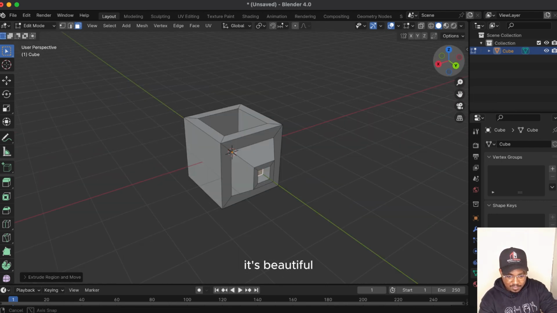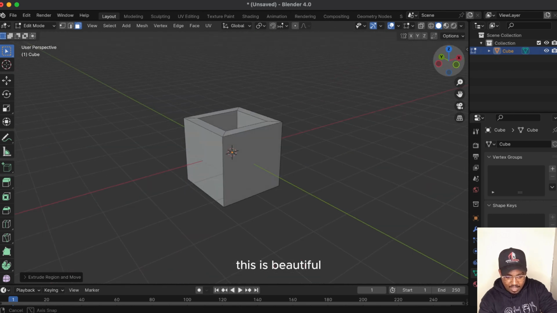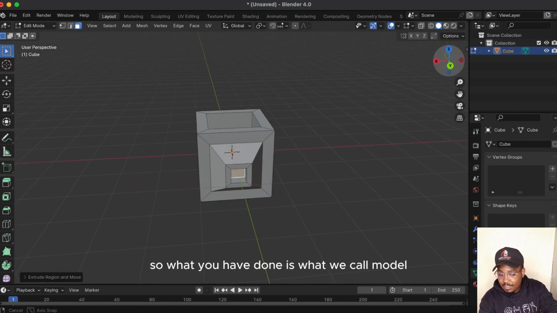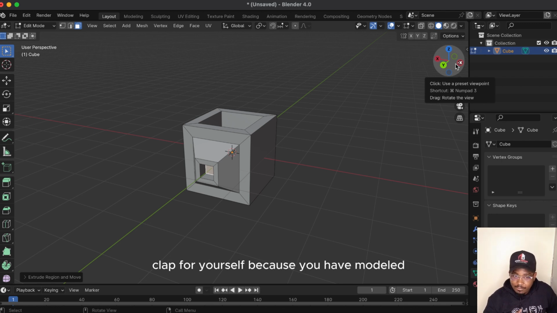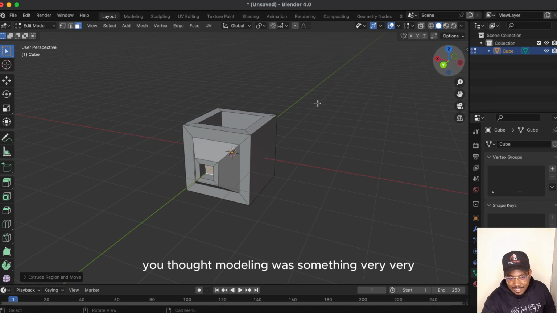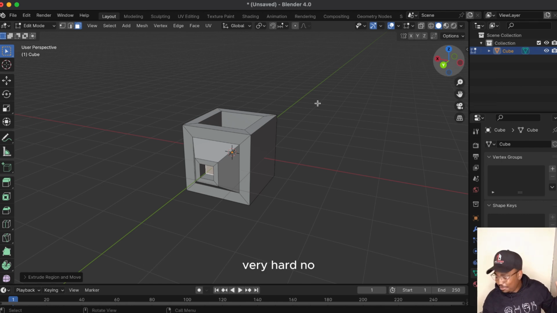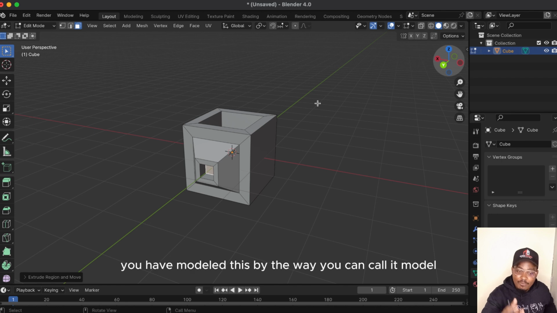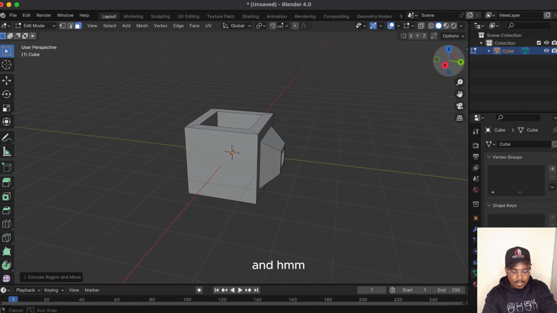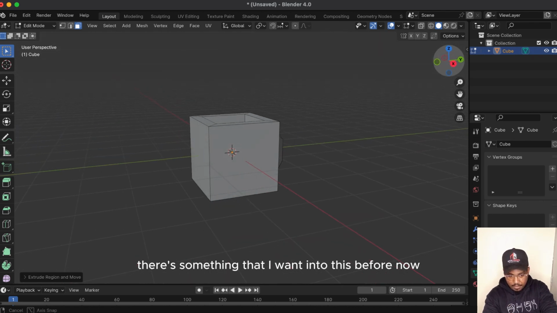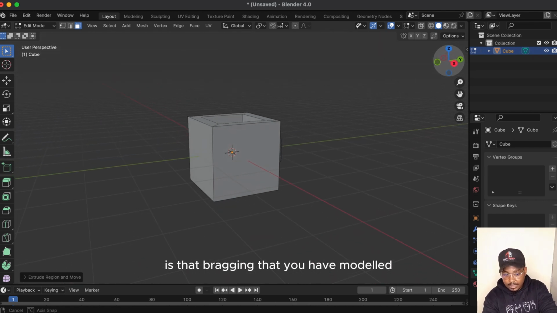Wow, this is beautiful. What you have done, this is what we call modeling. So first of all, clap for yourself because you have modeled. You thought modeling was something very, very hard. No, it's very easy. You have modeled. This, by the way, you can call your model. And there's something that I want to introduce before we start bragging that you have modeled.